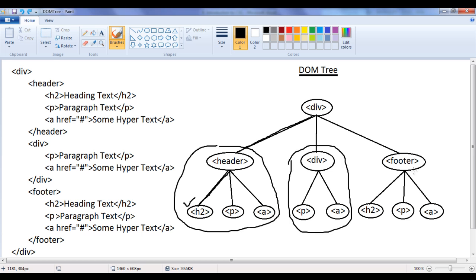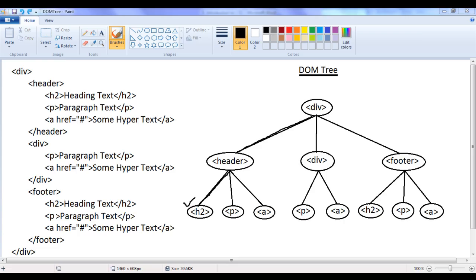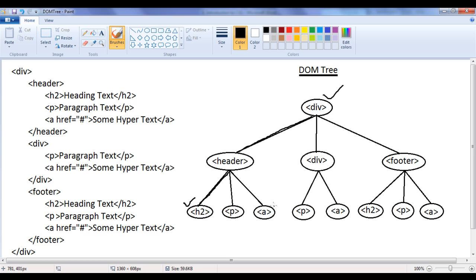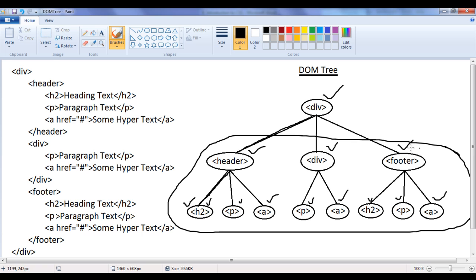We need to understand who the descendants of a node are. Descendants are direct children, children's children, or any node that can be reached from the selected node up to the leaf node. In this example, for this div, the direct children are header, div and footer. Similarly, H2, P, A, P, A, H2, P, A, all these elements are children's children. So all these elements are descendants of the root node, that is the div element.